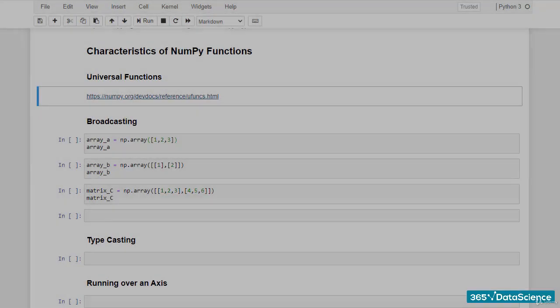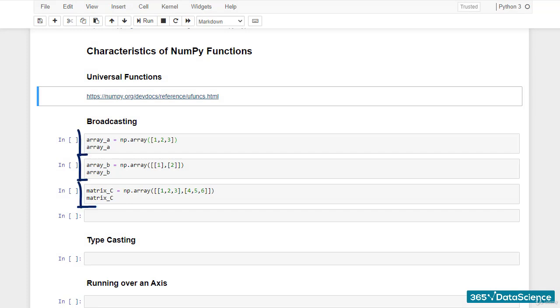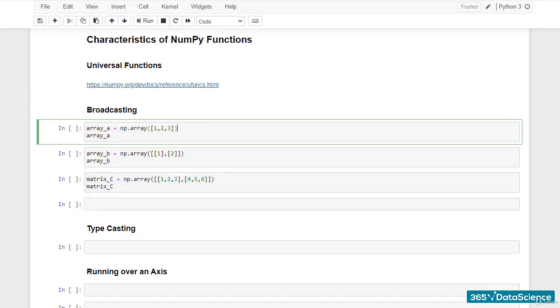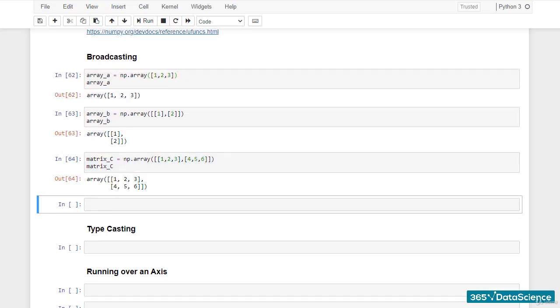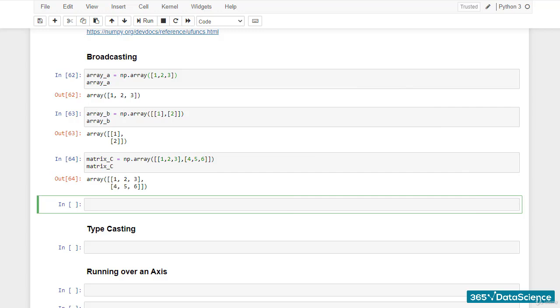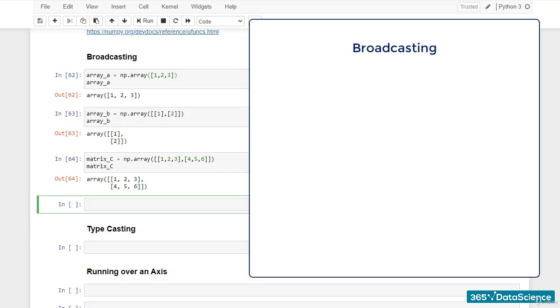Okay, back to Python. We'll continue by defining three variables of different sizes, arrays A and B, as well as matrix C. The first two will be vectors, while the last one, as the name suggests, will be a matrix with numeric values. If you're coding along, feel free to pause the video now and set these variables up. All right, now that we have our example variables ready, we can move on to broadcasting.